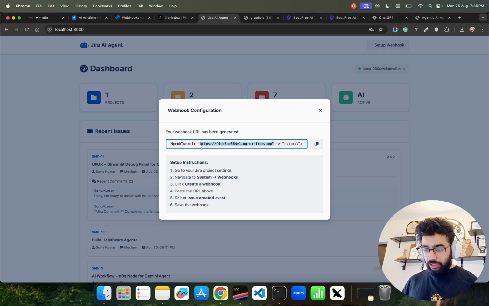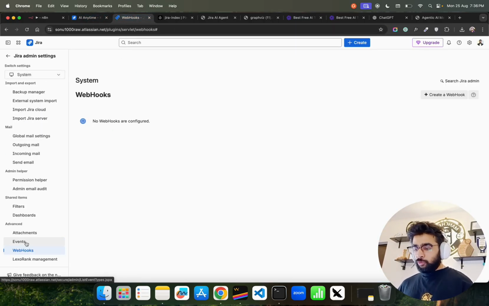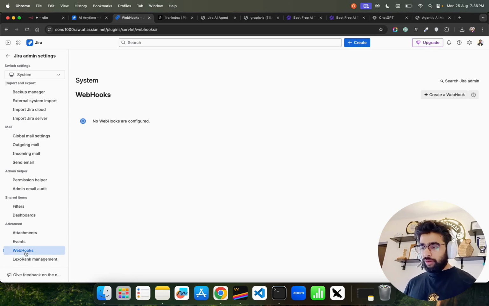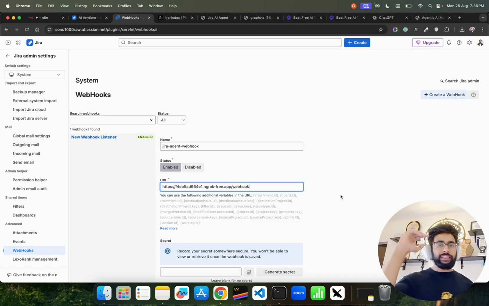Let's just come back here. Okay, let me just come back, Control C. But don't forget to put slash webhook. So let me show you how we can create webhooks here. What you have to do is come to systems and then come to webhooks. You can see we have a webhook here. Let's create a webhook, and I'm going to call it, let's say, Jira agent webhook. Then we have to change this URL, and make sure you add slash webhook at the end. So if you look here, I have added slash webhook.